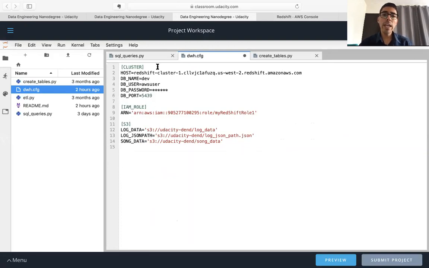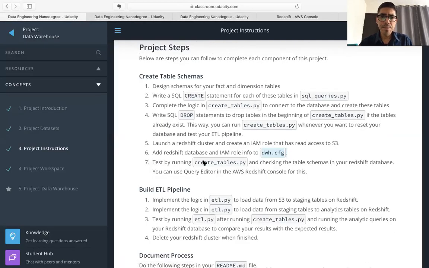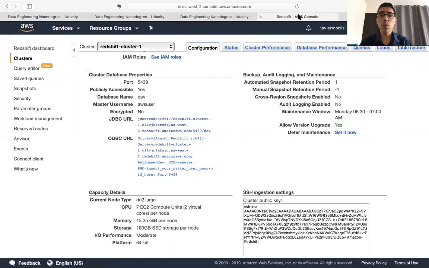Cool. Now we have this field. This is like the trickiest part. I mean, it's not even tricky, but I had a really hard time understanding what host it was referring to, but it's pretty straightforward. It's the endpoint. Let's continue. All right. So we already added this data over here, and now you can run create tables.